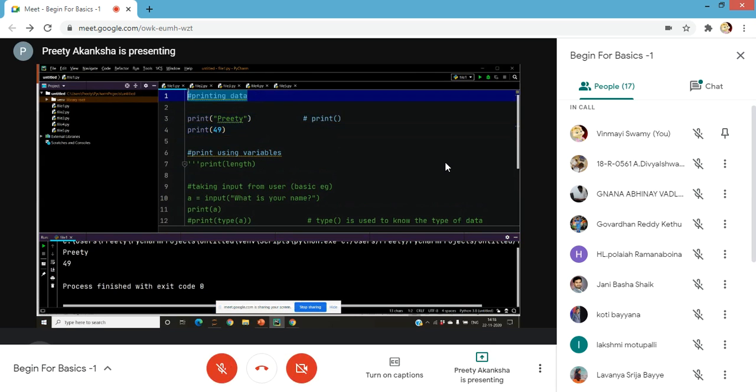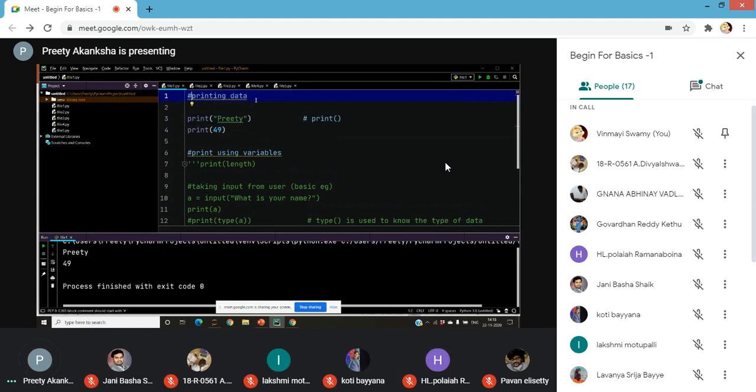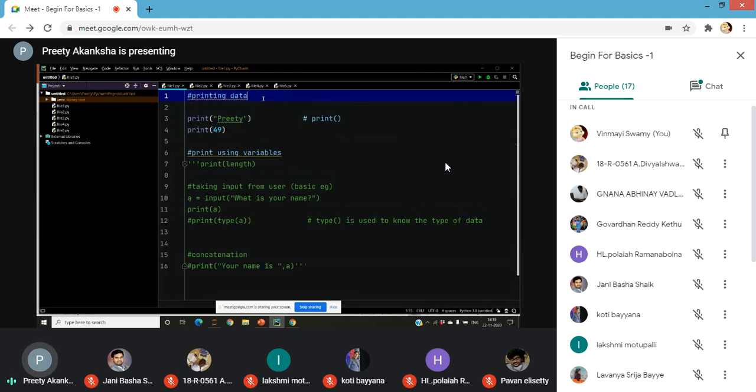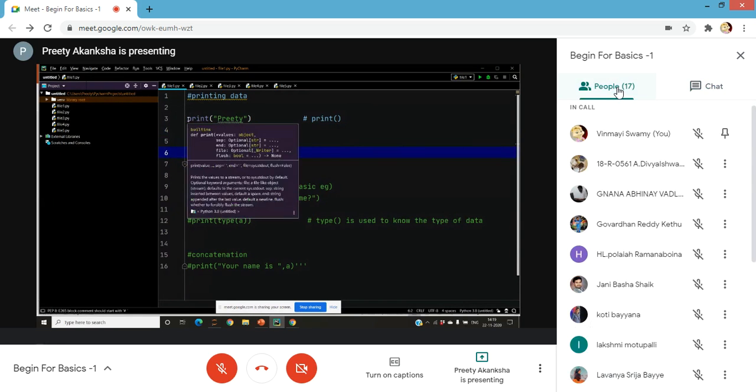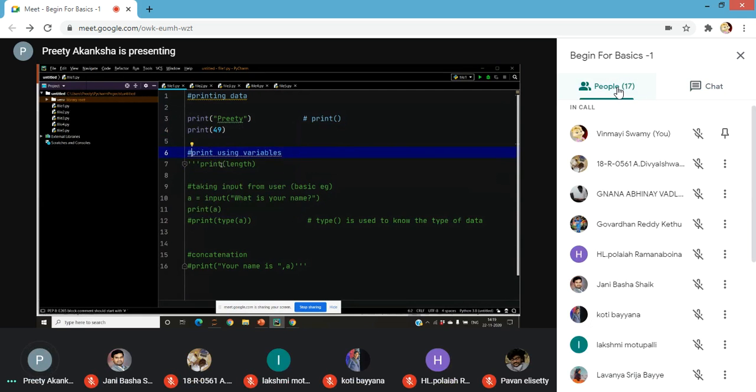So anyone who doesn't know what this is, I have written something after the hash. It is nothing but a comment. Before discussing any basic syntax, I would like to say something about comments. A comment doesn't execute, it is not part of your programming language or any program you write. It is just a note, you can say. You must practice it while writing your programs. So here I have given a brief on how we can print things.